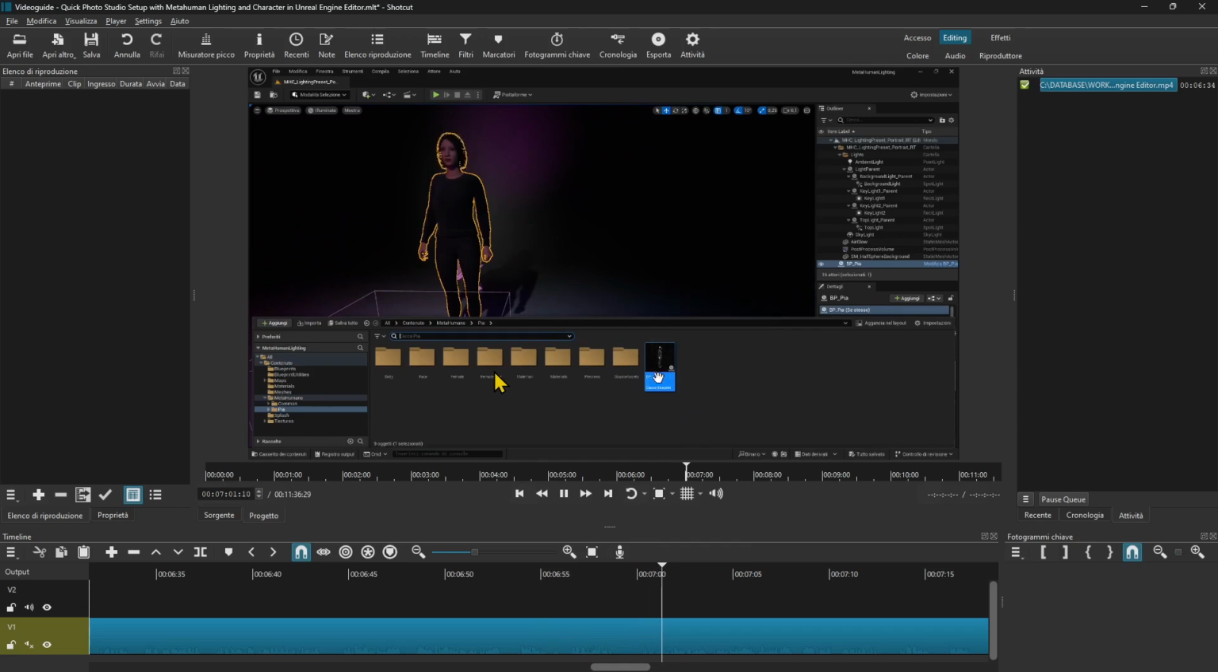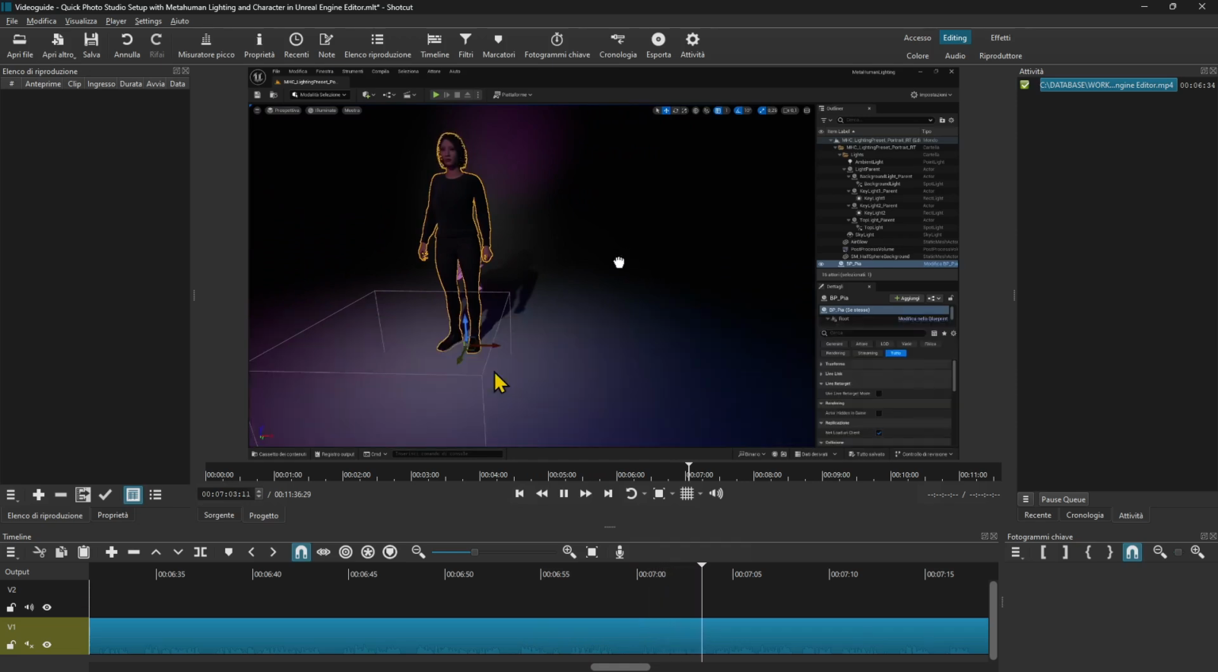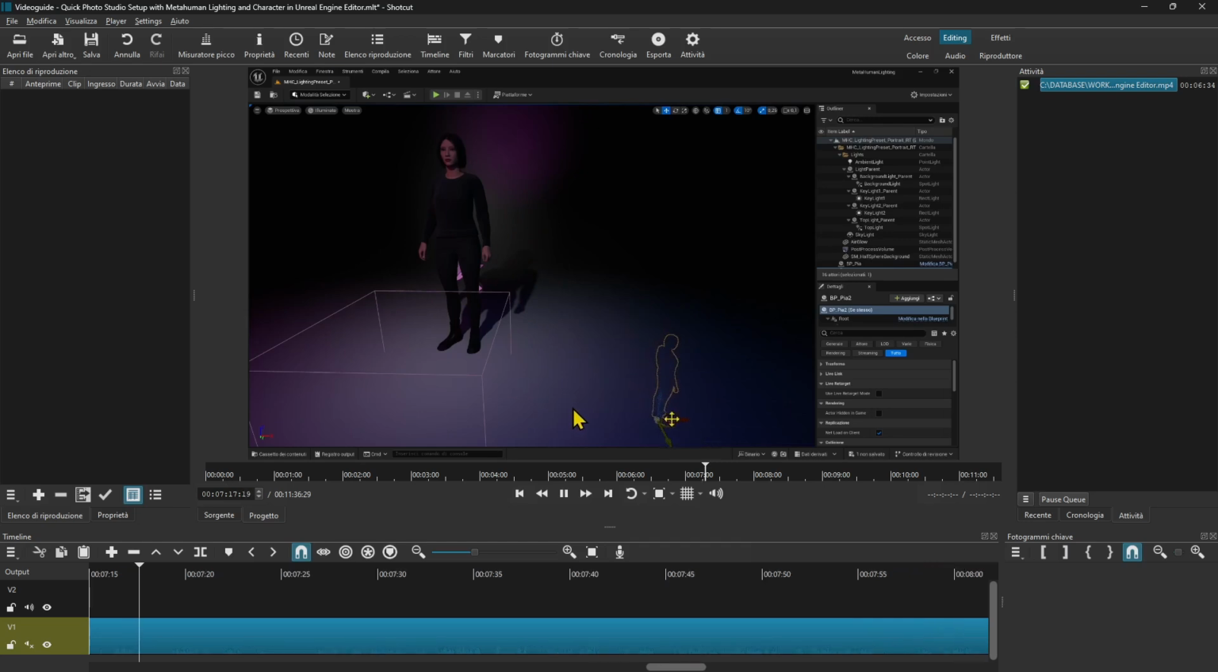So click, drag and drop from the content browser, from the content drawer, into the scene, into the virtual space. And then you need to move it around and position it wherever you want. Now I think it's a little bit far, so that's why it looks pretty small. Let's try to bring it closer. There you go. So now it's in the scene.